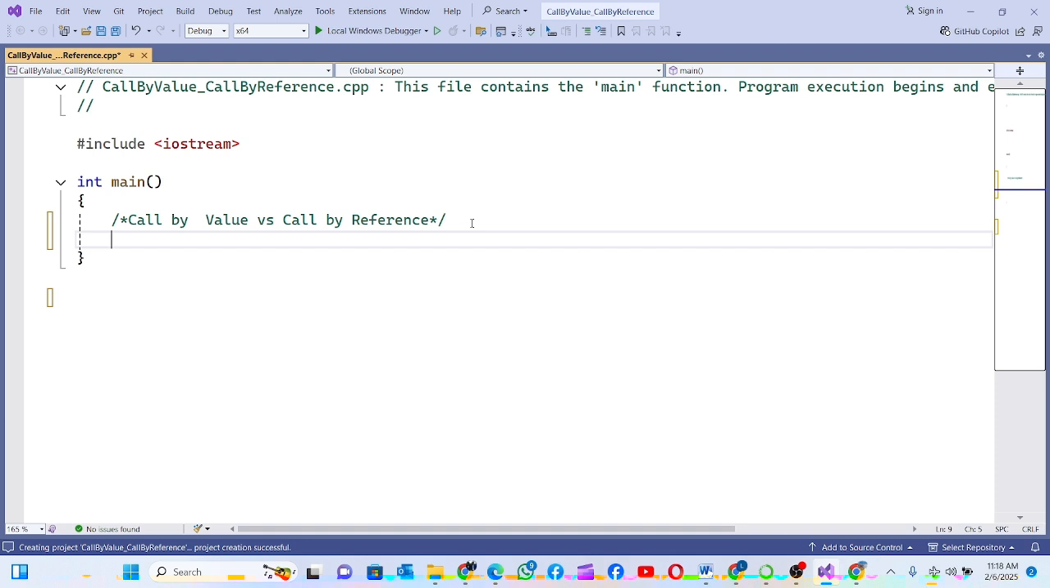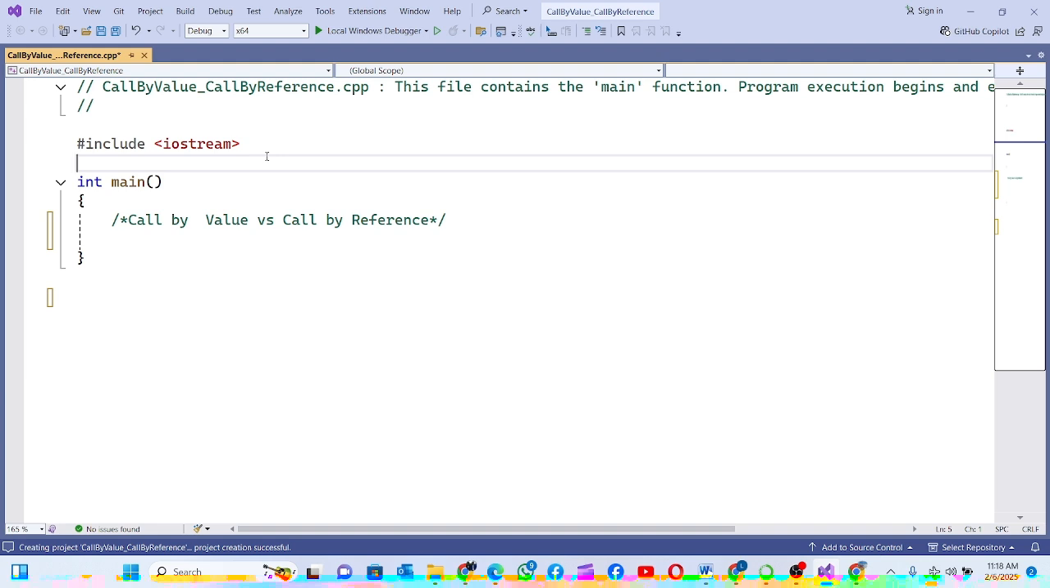So we have call by value, and with call by value, a copy of that value, of that argument, is passed to that function. So whatever changes we make in that function do not affect the value that is defined in main. And then with call by reference, we are passing a reference to that value. So we're looking at the memory address where that value is located, and if we make changes there, it's going to affect the value.